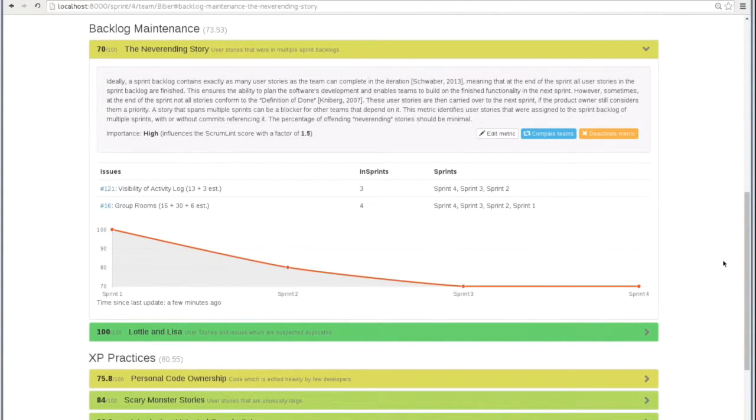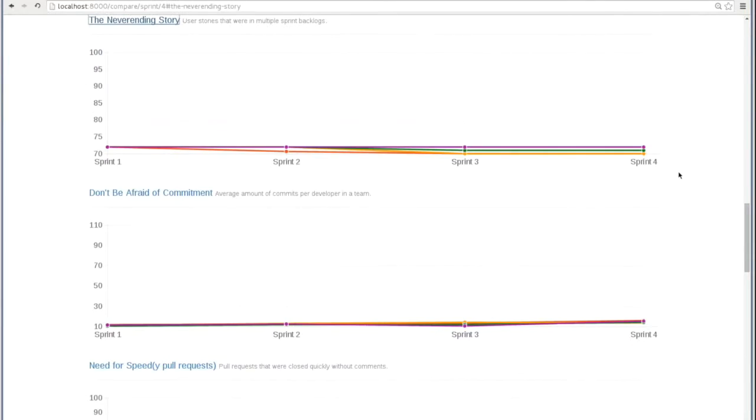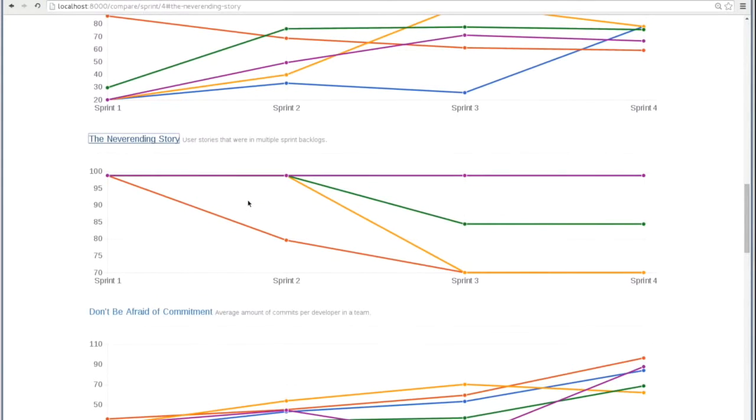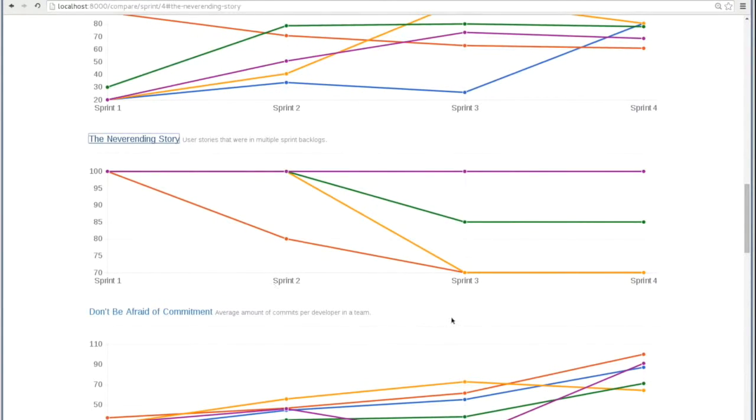Again, we don't know if this decline in scores is maybe a systematic problem with all the teams, or if this is something specific to this team. So we're going to compare the teams on this specific metric. And we can quite clearly see that, no, this is actually a problem that is specific to team B. They already had a problem with this in sprint 2, and this trend has continued, whereas other teams had perfect scores and there was no problem.